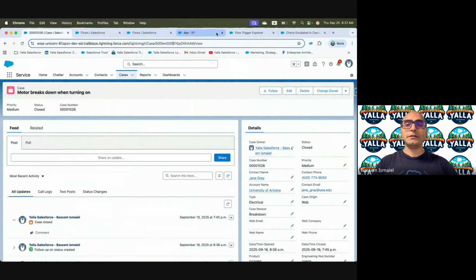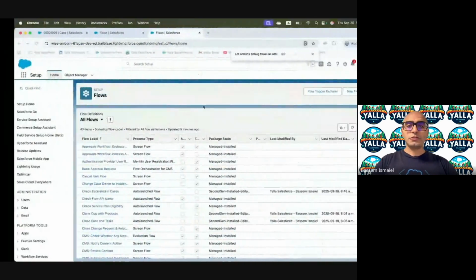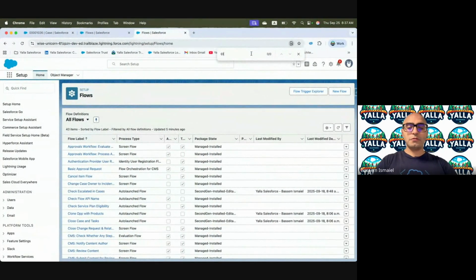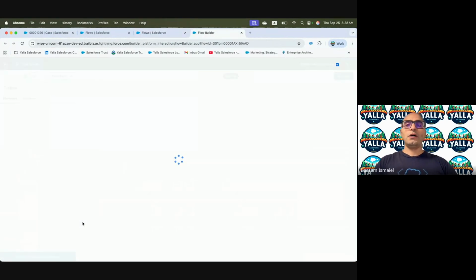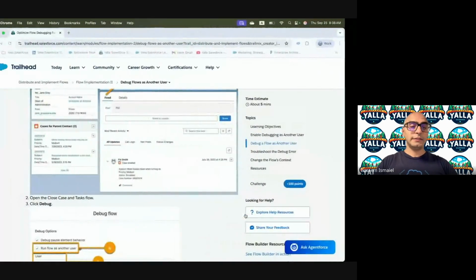So I'll go back in here. Let me close all of these extra things. What's it called again? Close case. All right, close case and tasks. Awesome. Debug, case ID. Here we go. And then I will hit run.